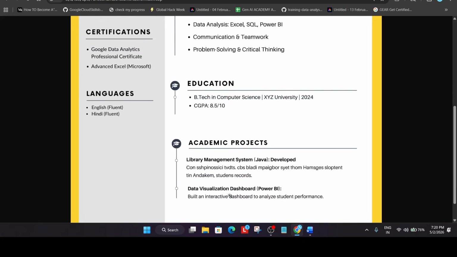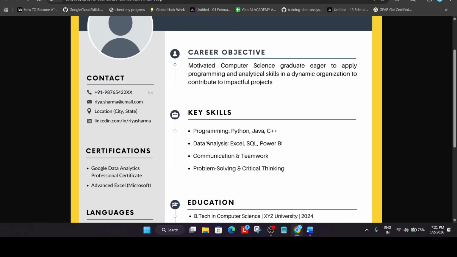After that, academic projects. Like many of you have participated in the Arcade program, you can mention that also, or even in the Genie Academy Epic Edition, a lot of you have completed, so you can mention all these things over here. You can add a section of languages, you can add a section of key skills, which is already mentioned over here. If you have done any certification, you can mention it like this.